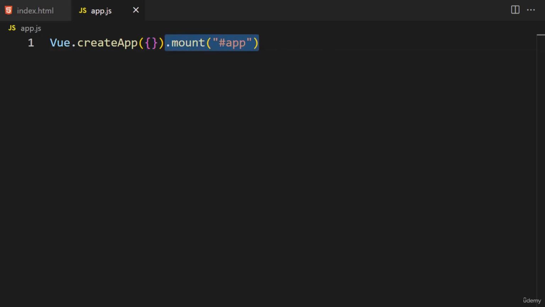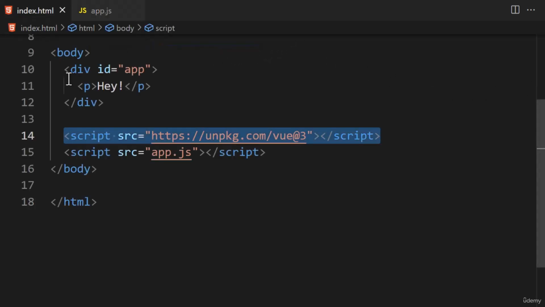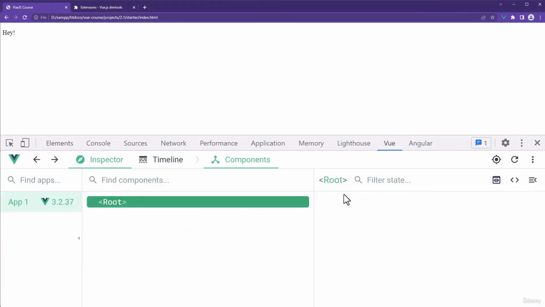Afterward, we chained the mount method. This method will tell Vue to insert the application into the document. It has one argument, the selector for the element where we want to insert the application. We want it to control the div tag with the ID of app. We can verify if Vue is active by taking a look at the Vue panel inside the Developer Tools. The root component refers to the element that's being controlled on the page. That's it. Nothing groundbreaking, but Vue is pretty simple so far, isn't it? In the next lecture, we'll begin making our application more dynamic.